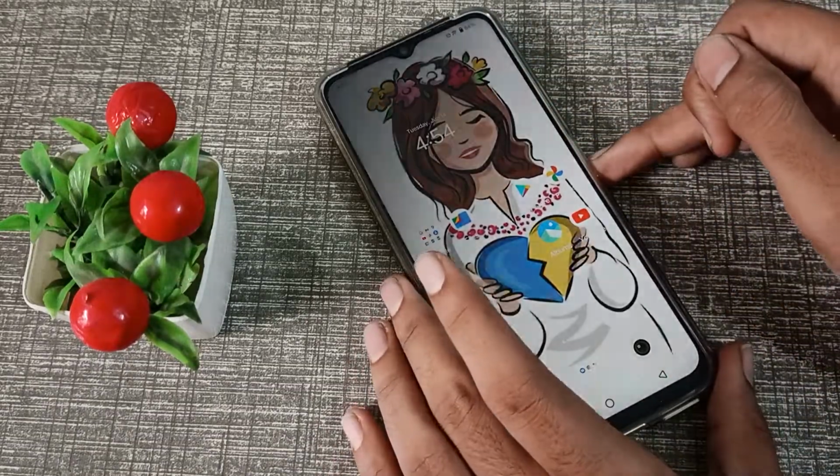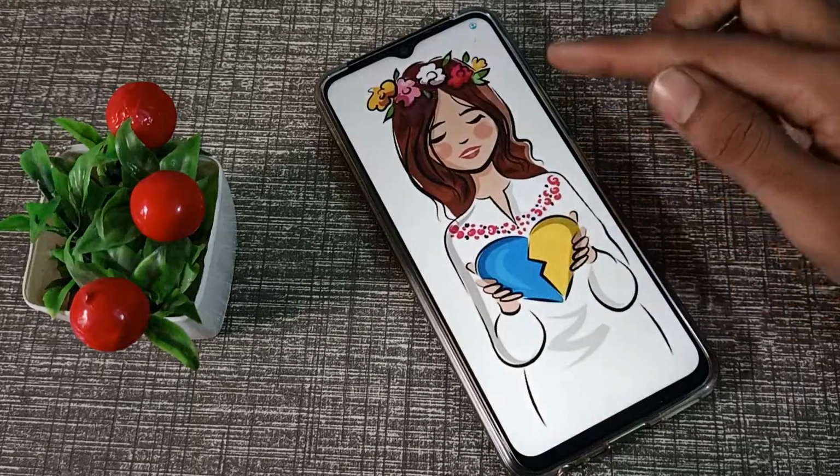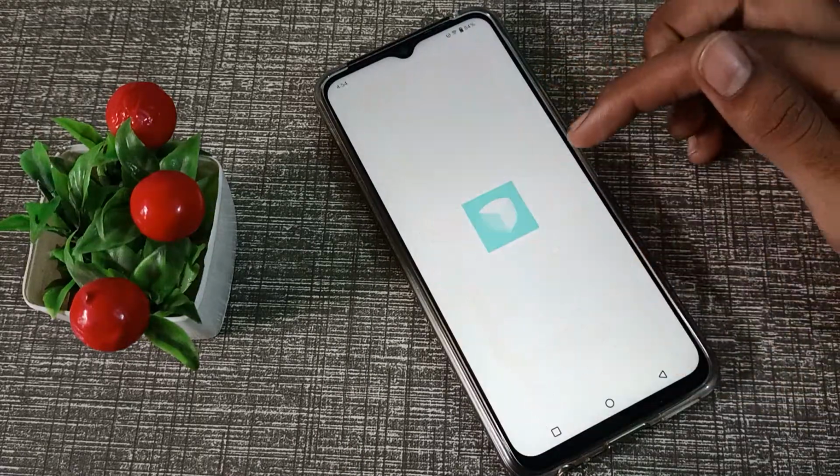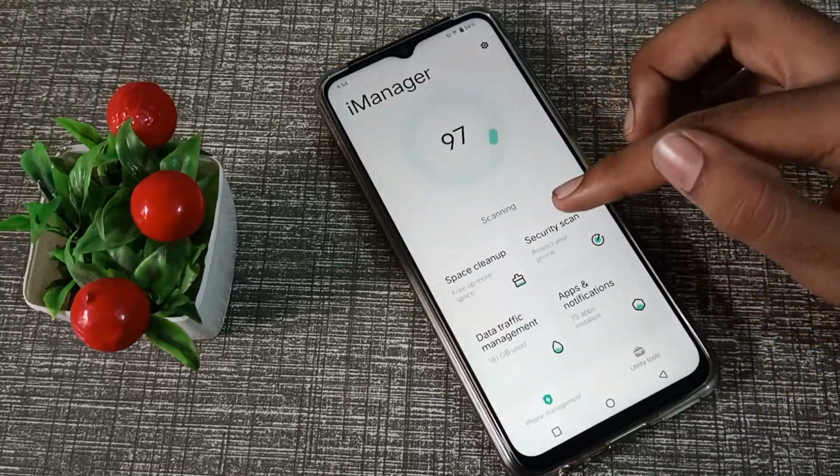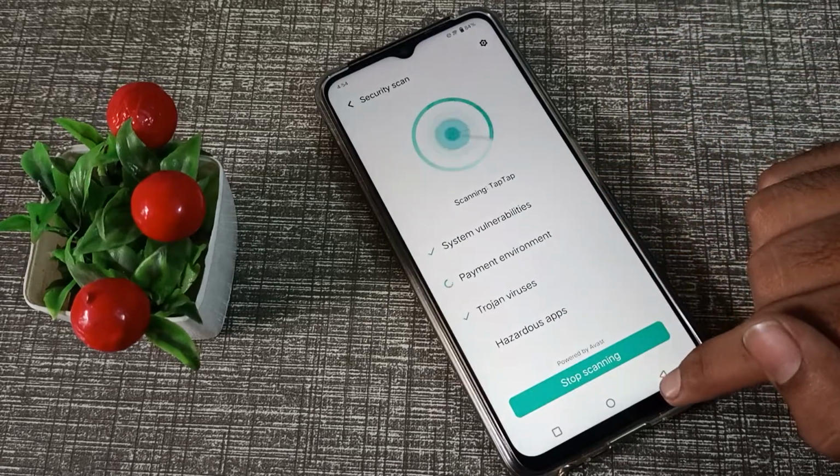As you can see, the outside wallpaper, the lock screen wallpaper, and the inside wallpaper. So I hope, friends, you have understood how to change wallpaper in a Vivo phone.